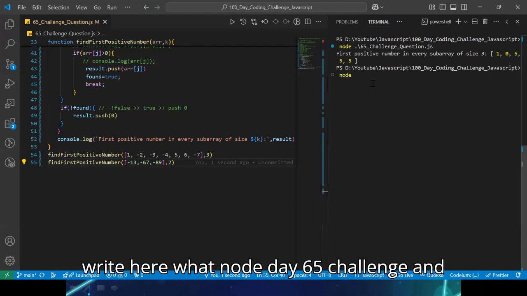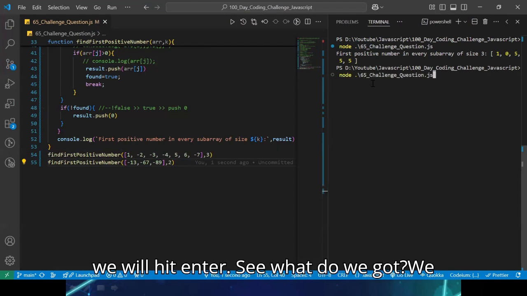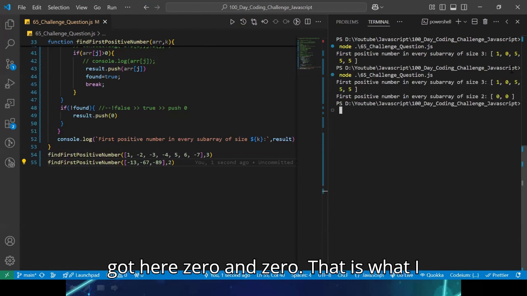So let us come here and we will rerun it. So I will write here node day65 challenge and we will hit enter. See what do we got? We got here 0 and 0. That is what I said. We need the output as 0 and 0.